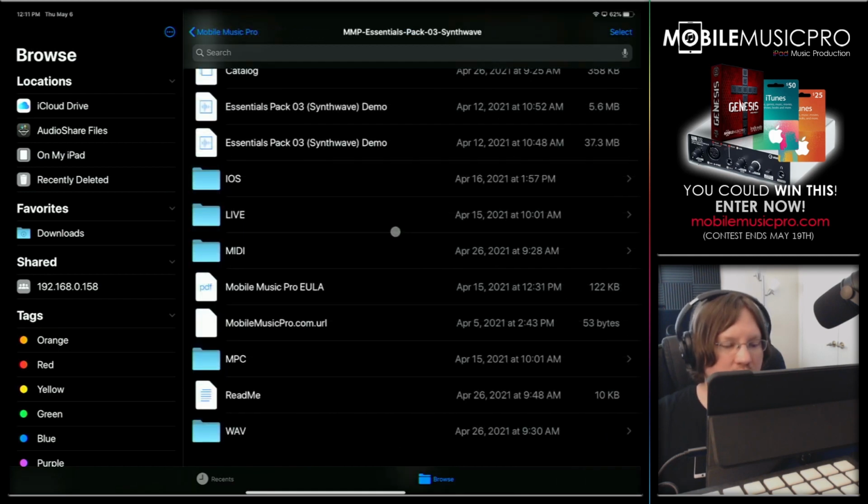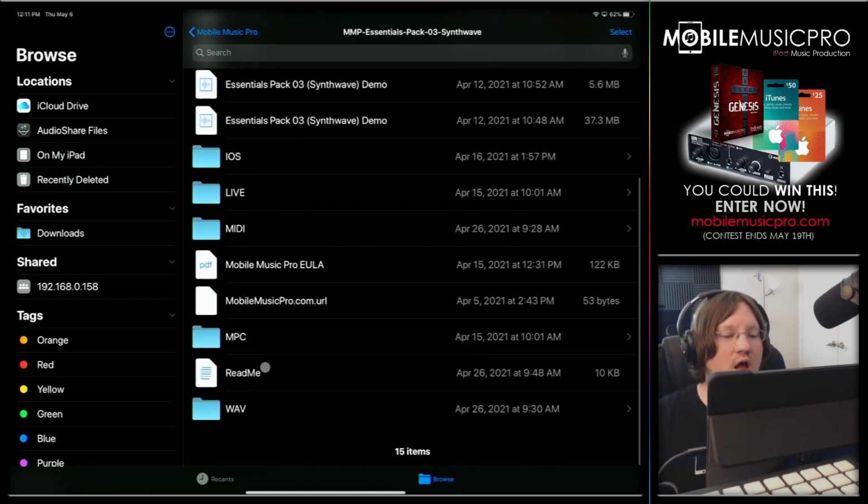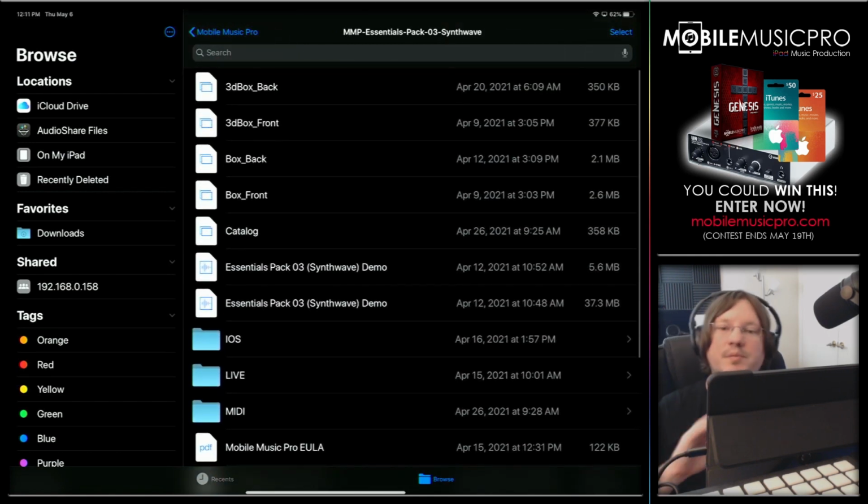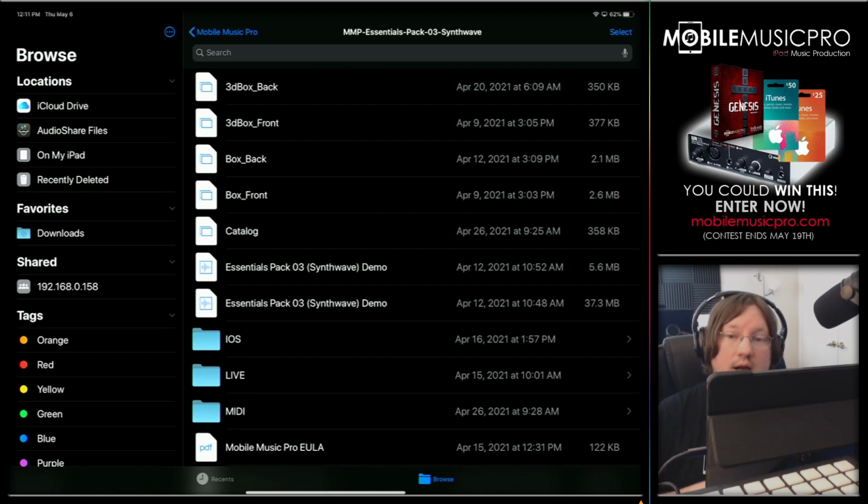And of course, we give you a README with instructions on how to install all of these presets to your iOS device. Alright, and that is pretty much it for the pack, a completely free and awesome pack that you can go download right now at MobileMusicPro.com.